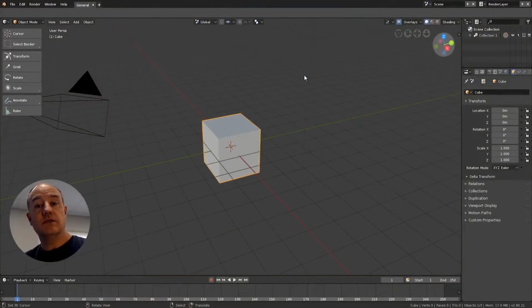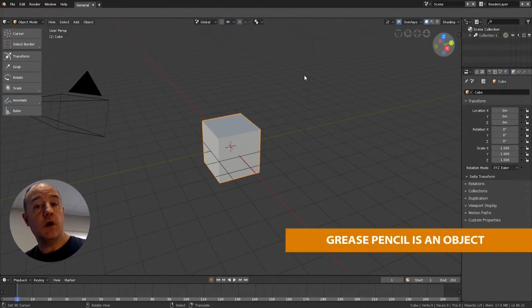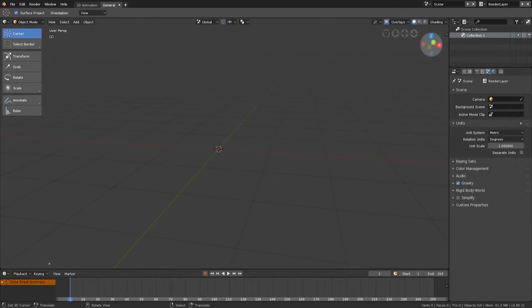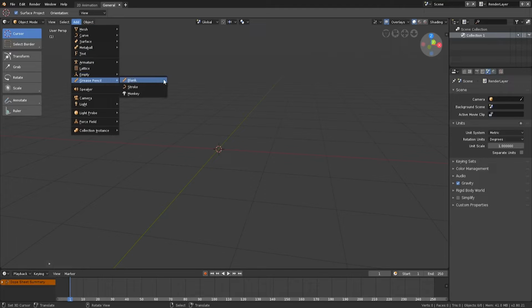Grease Pencil is not anymore all over the place in the Blender interface. It's now a real new object in Blender with its own properties and modes. So let's see how to work with this new object. To start working with Grease Pencil, we first need to add a new object to work with. To add the object, go to the Add menu and you'll find Grease Pencil there with three options.